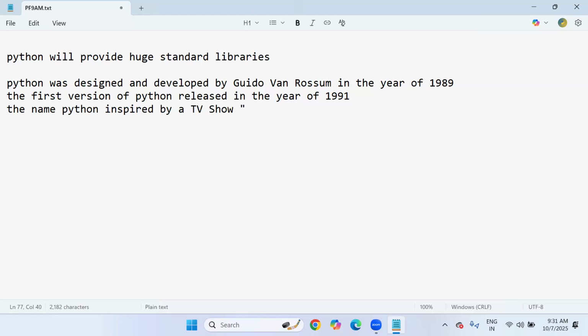The TV show was called Monty Python's Flying Circus, which was broadcast on the BBC channel. The author, Guido van Rossum, was a fan of the show. When he started working on his programming language script, this popular TV show was being broadcast on the BBC. So the author took the name Python from the TV show.